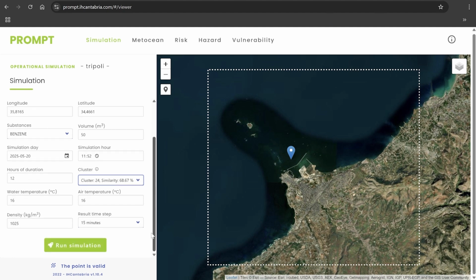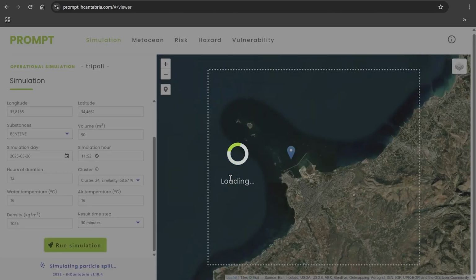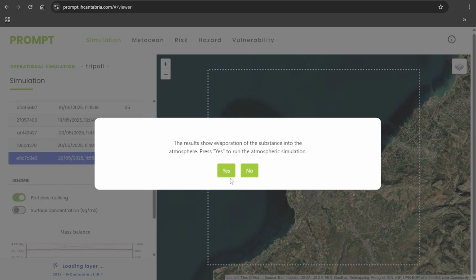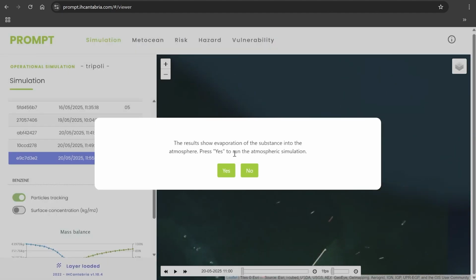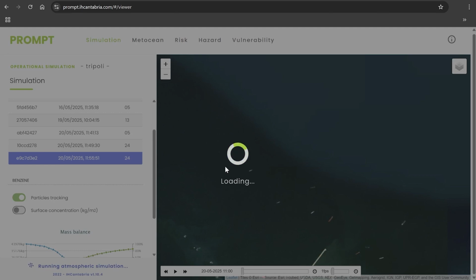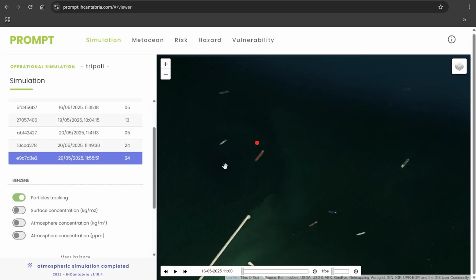And then you have the water temperature, which is given. Then you have the air temperature. Then you have the result time, which you have to choose. In this case, we're going to use 30 minutes. And then after entering all the data, you need to hit run simulation. If you hit run simulation, you will see that for HNS spills, an atmospheric simulation will run automatically. In this case, we have to press yes. The simulation takes 1 to 2 minutes.